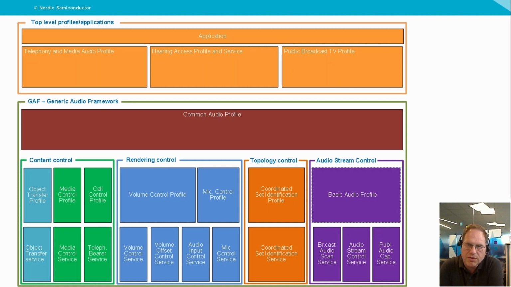Here are the profiles and services for audio control and for the various use cases. The lower part is the generic audio framework. The upper part is the use case profiles. At the lower right, we have the audio stream control. This is the basic audio profile and the associated services, the published audio capability service, the audio stream control service, and the broadcast scan service. So these are the profiles and the services that are used to set up the actual audio streams.